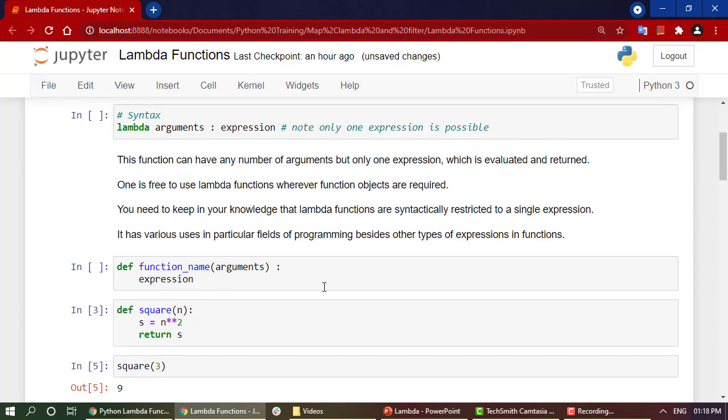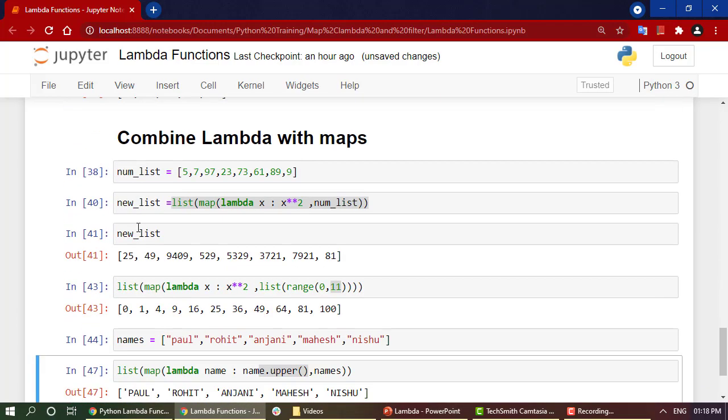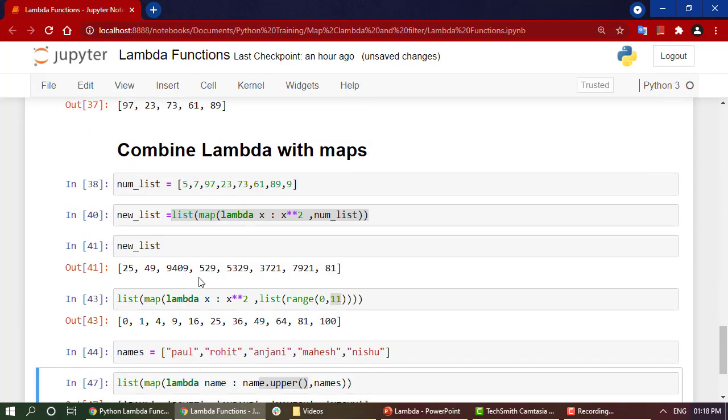So we have gone through a lot of new problems in lambda functions, and probably you are going to use a lot of lambda functions once you jump into real life coding experiences.